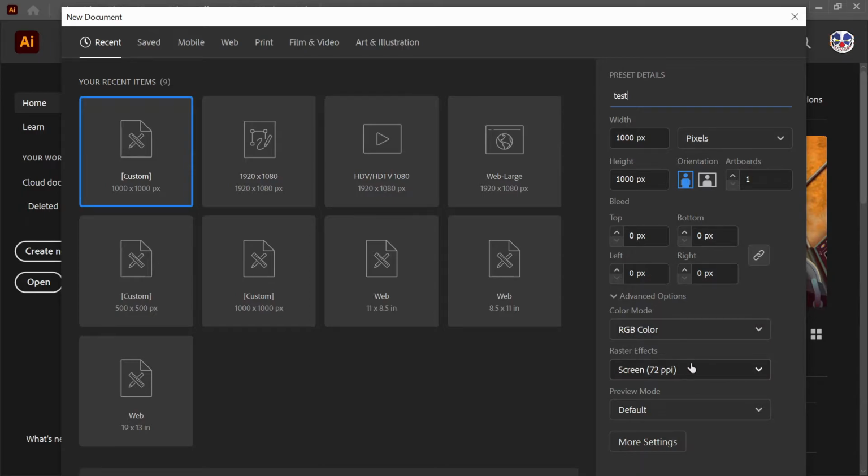We're not going to mess with color mode, but here you can change it to CMYK. You can change how high your raster effects are, high being 300 pixels per inch. And you have some more settings down here as well, more in detail. So we're going to start with this. I'm going to open up this document right here.